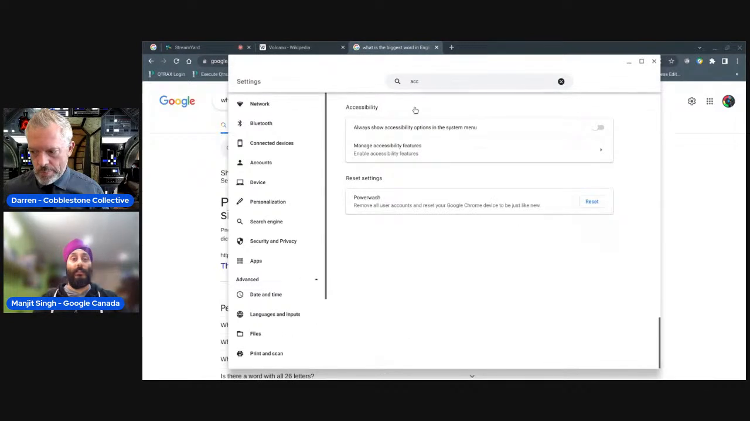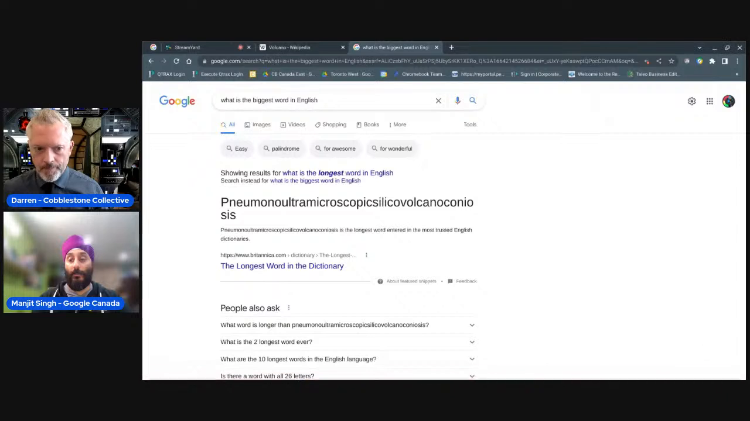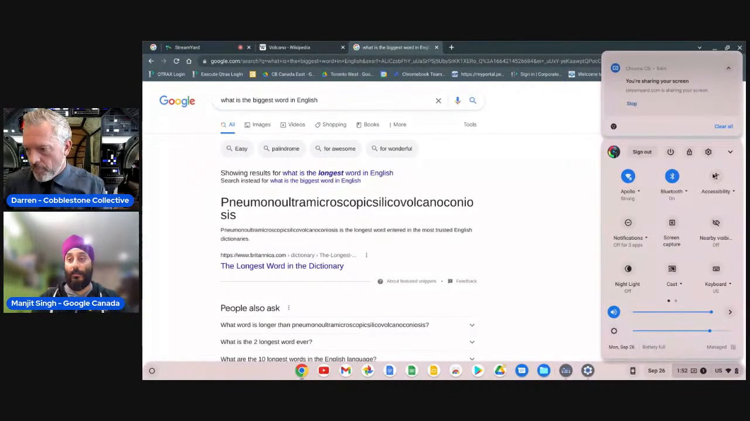Click the accessibility there. And then it says here, always show accessibility options in the system menu. So I'm going to click that now. Bang. And now if I go down here and click, let's see my little buddy here. Is my friend waiting for me? There he is right there.